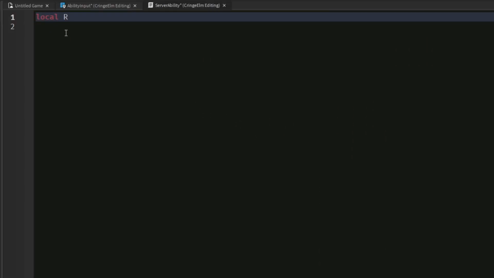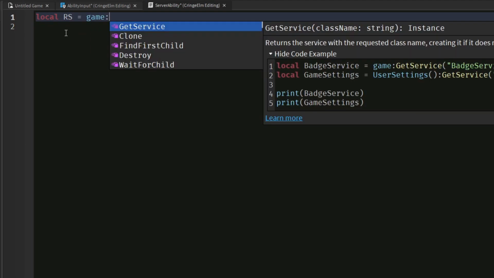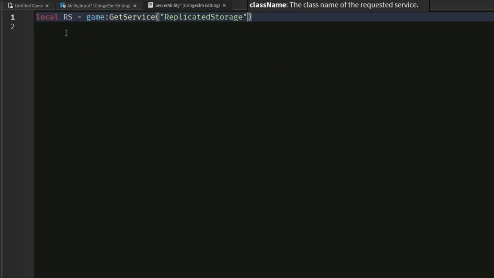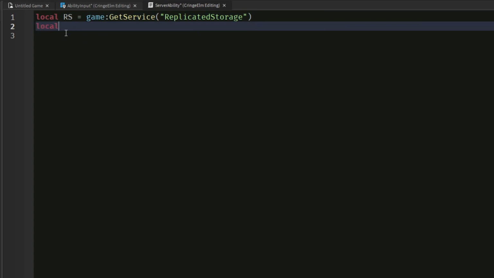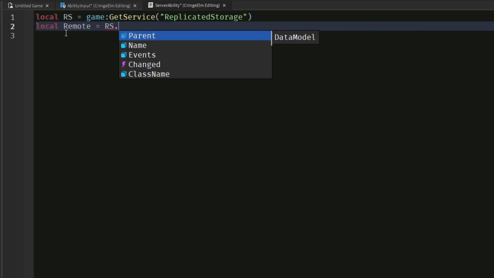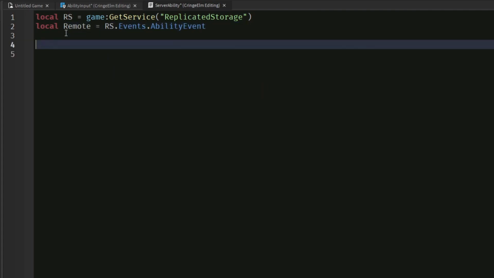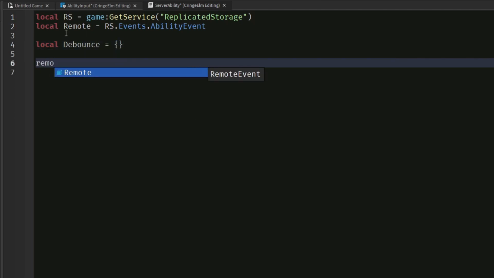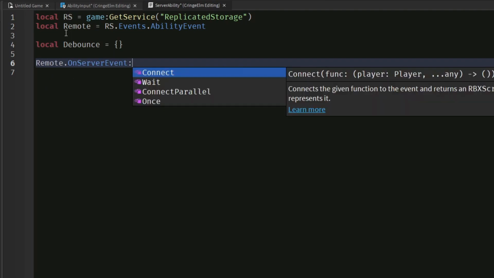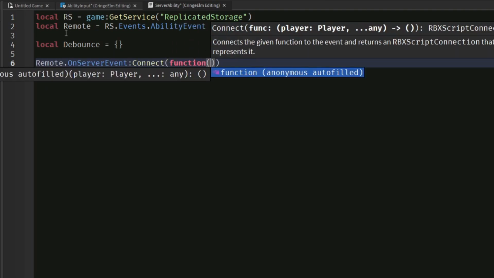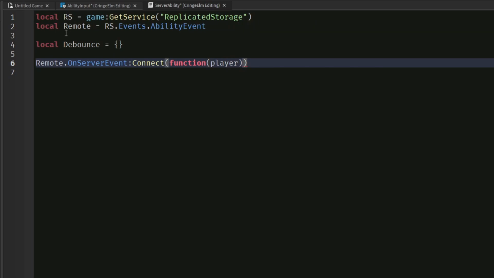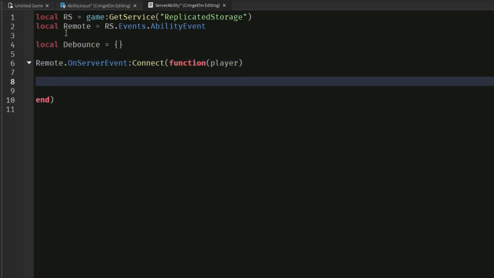We begin our server script by defining replicated storage and our remote. Then we make a table for our debounce. Tables, if you did not know, store values like booleans, numbers, strings, and functions. So now, we make the server script listen for the signal that the local script sends by using the same remote we used in the local script.